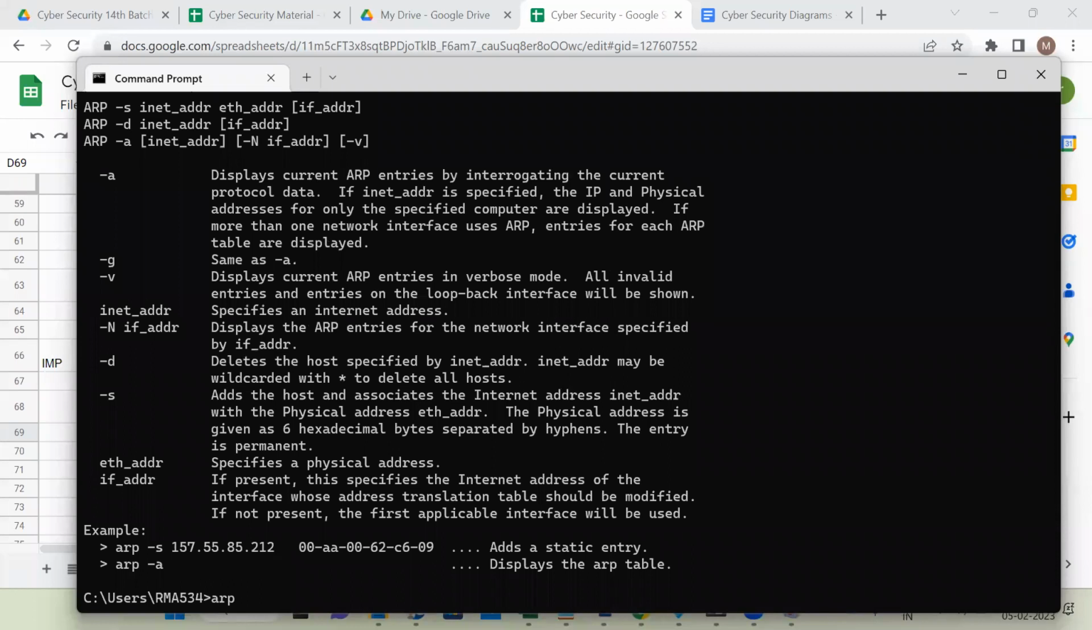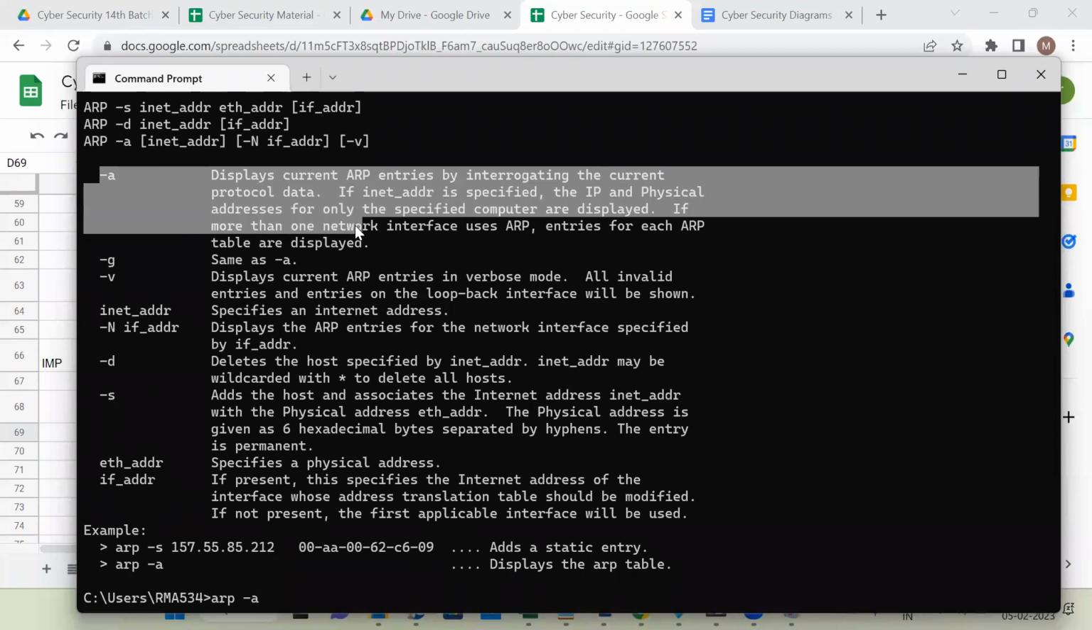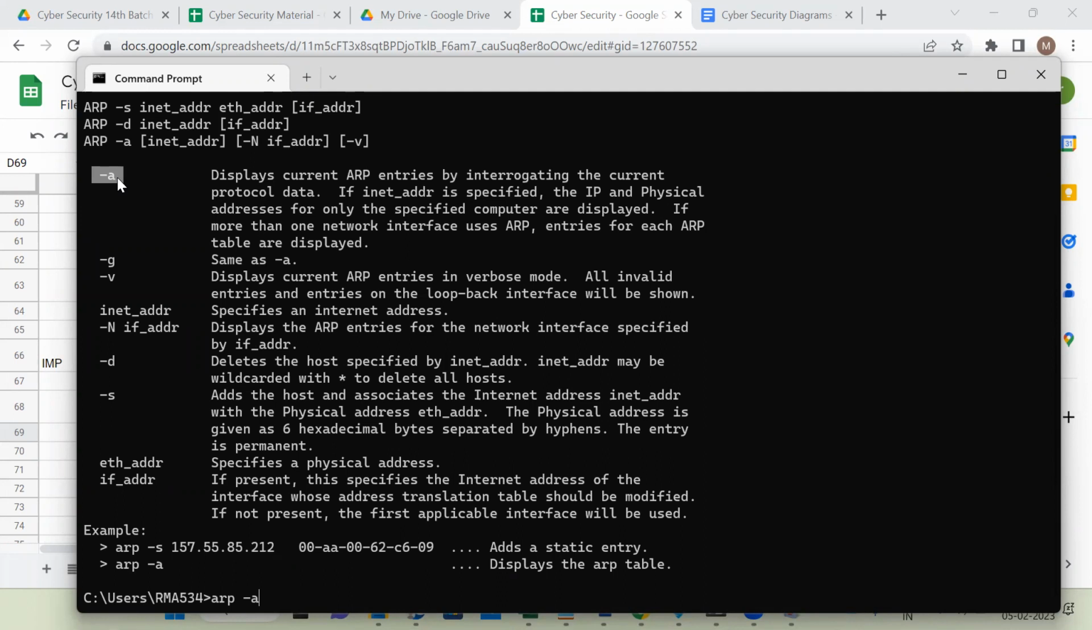ARP space -A. So that's what they are saying, a display. That is the help they are giving. If you want to see the different types of ARP table or ARP mapping, what is mapped or resolved in my laptop, I have to enter -A. So ARP, I provided space -A. Let's see. So I'm giving enter now.